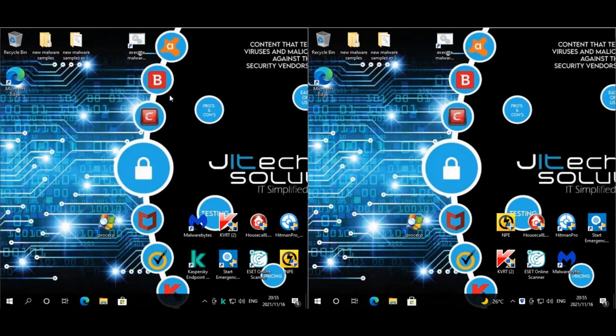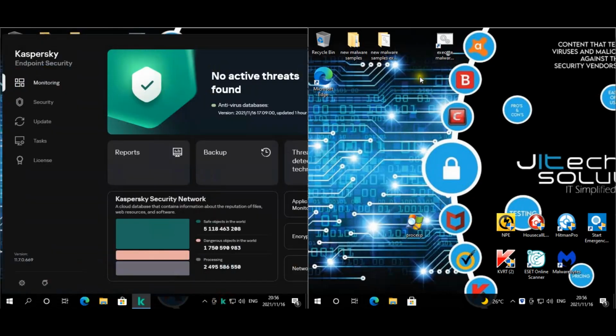We'll be taking a break from home products. We did test the majority of the home products that are out on the market, but we'll still test them again and test the ones that we haven't gotten to as of yet. So our first business products today will be Kaspersky Endpoint Security, going up against F-Secure Business Endpoint Security.